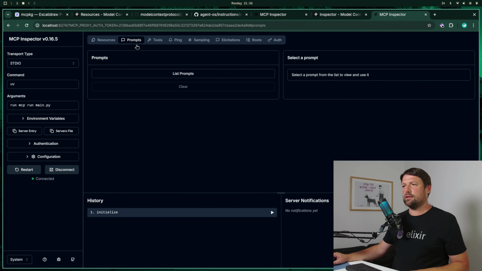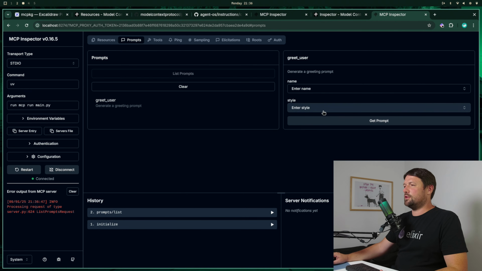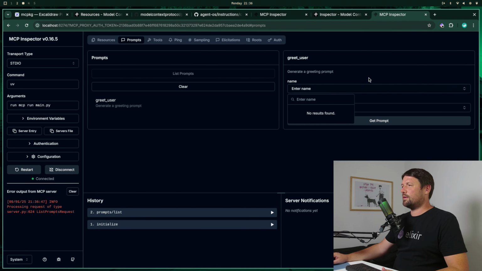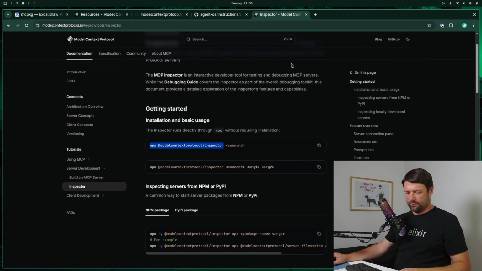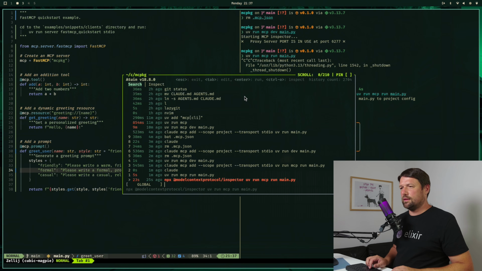It is connected. List prompt gives us a prompt. Interesting. So if this works, the question is, if this works, why doesn't the other work?